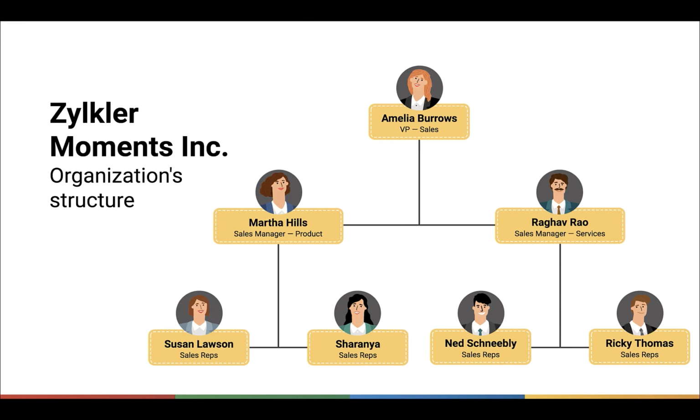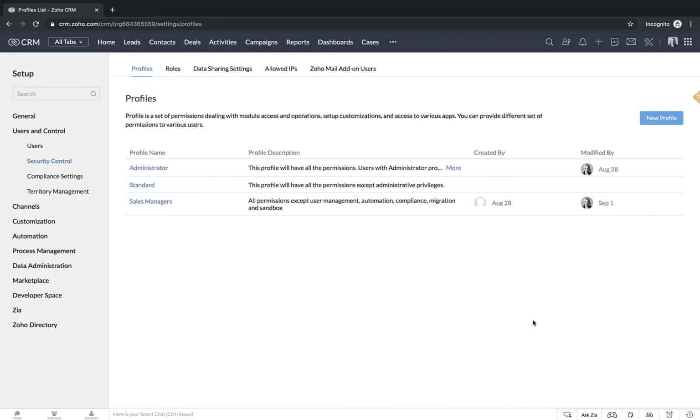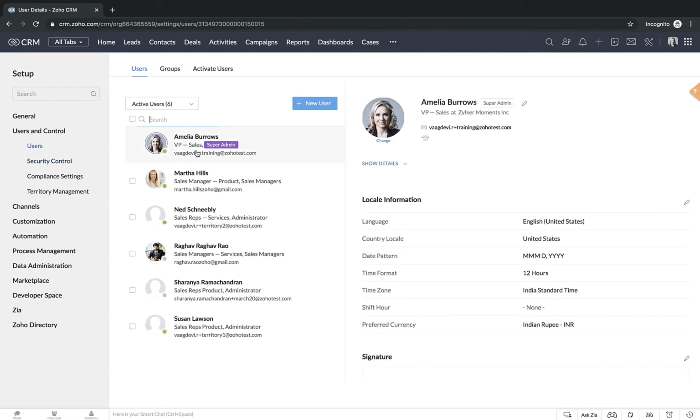In our example of Zilker Moments, we have 2 sales managers and 4 sales representatives. So by nature of their designation, there might be some permissions that need to be enabled for sales managers and disabled for sales representatives, and similarly some permissions that we need to set for sales representatives. So I'm logged into the super admin account. Amelia Burrows is the super admin of this account, so automatically she has all the privileges in the system. If you go to users, you see that Amelia Burrows is mapped to VP sales and the super admin, so all permissions are enabled by default.